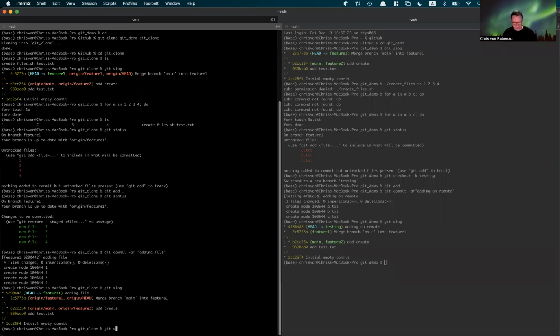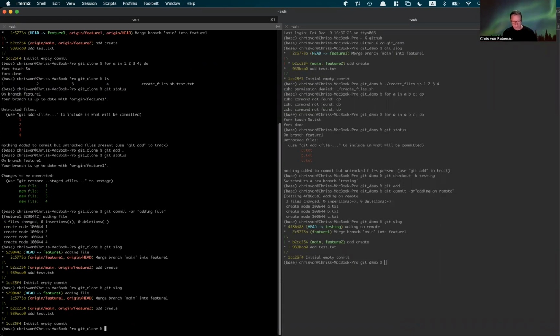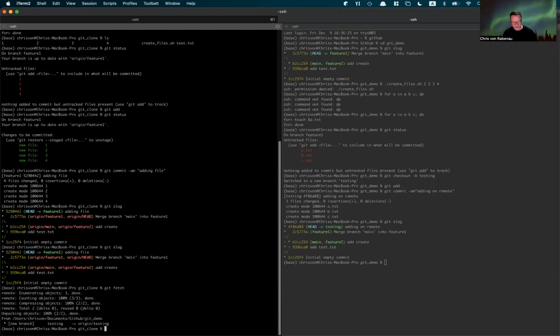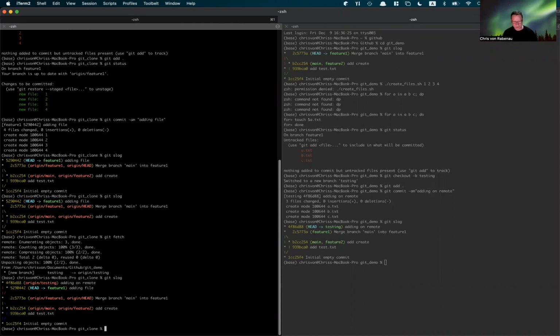If I go over here and I go to git log, you notice that that doesn't exist yet. But if I do a git fetch, what this does is it pulls the history. So now I know that testing exists, right? But you'll notice that origin testing exists, but I don't have the testing branch locally. I'm going to put a pin in that. So here I am on feature 1. So now I'm going to do a git push.